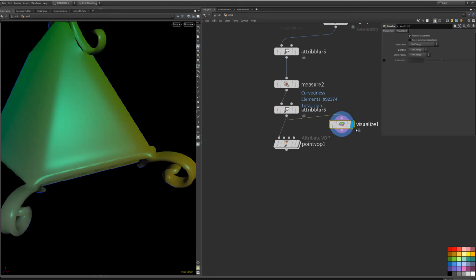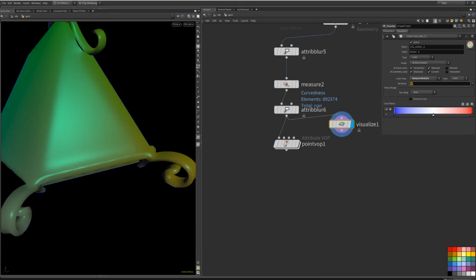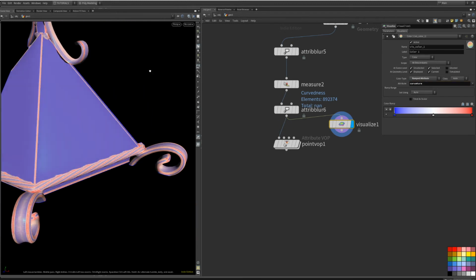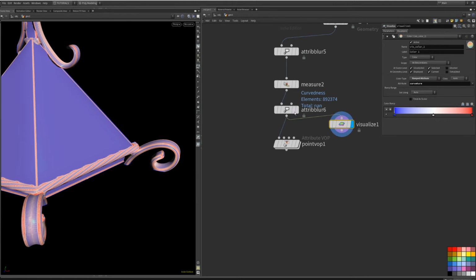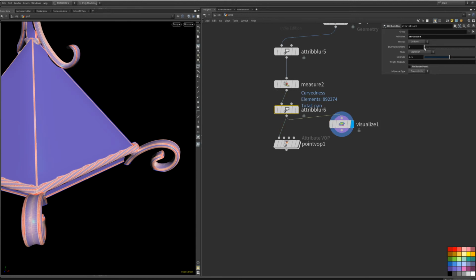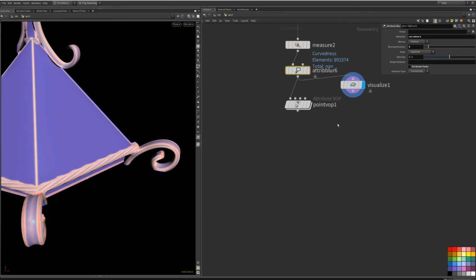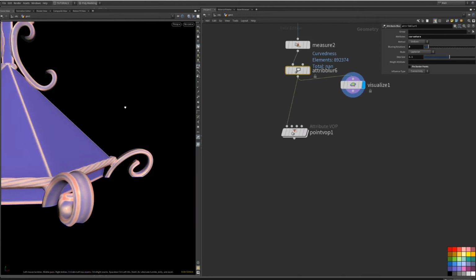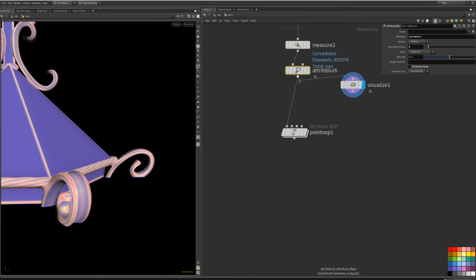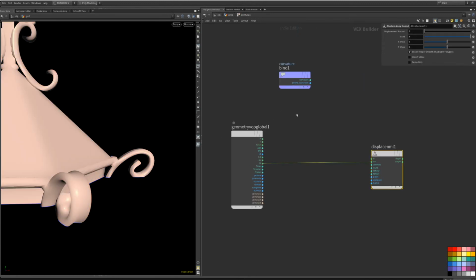Pressing X on the keyboard, you're going to be able to visualize your attribute. So I'm going to put curvature here. Okay. It seems that it's not blurring enough. So I'm going to blur more. Okay, good. And then let's bring back our point VOP.